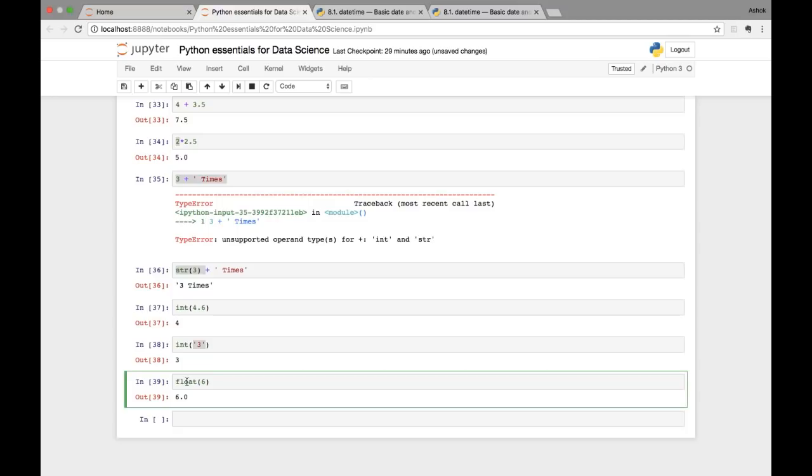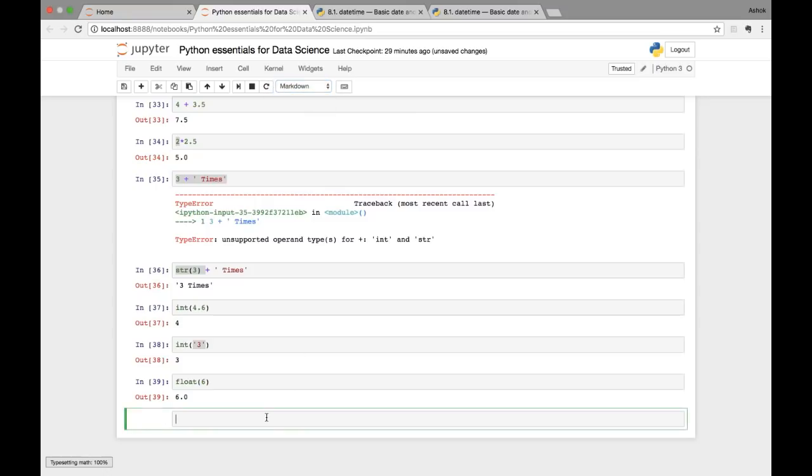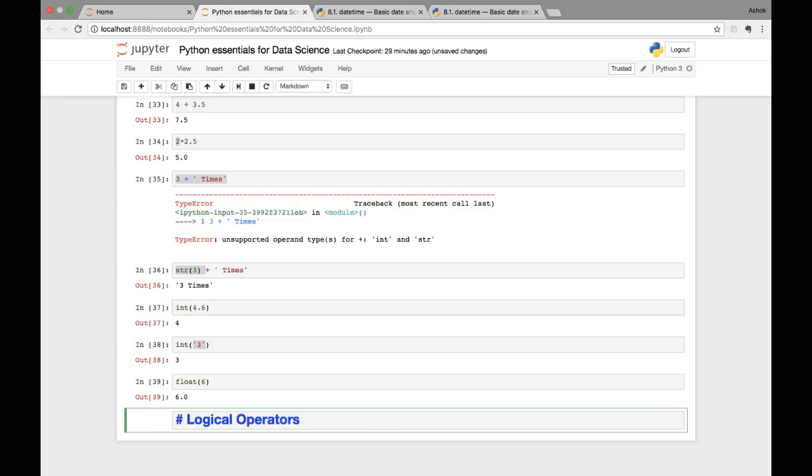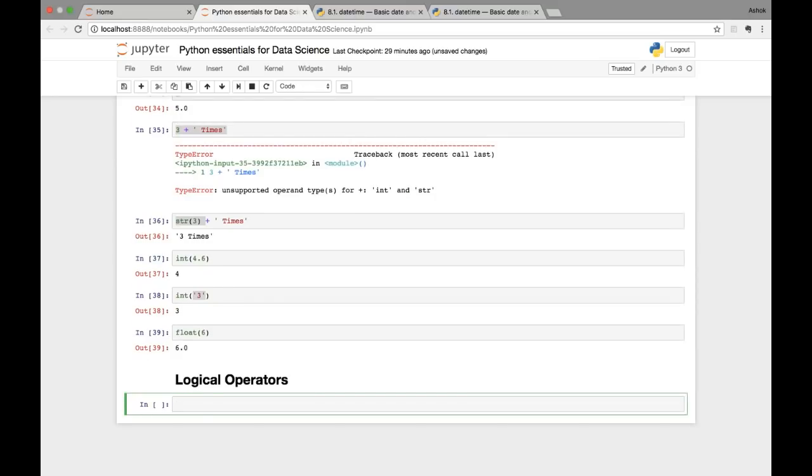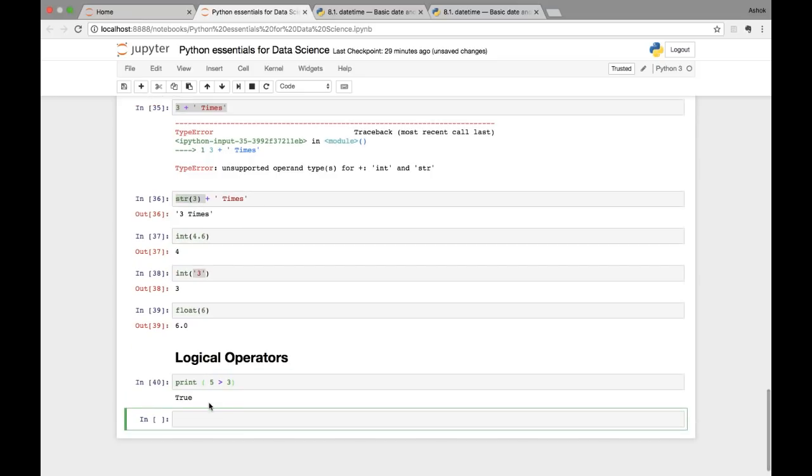Moving ahead with logical operators. Take a markdown cell and say logical operators. All right. Python has very user-friendly logical operators. So if I say print, logical operators are comparing. If I say 5 greater than 3, where greater than is a logical operator, I'm writing a condition saying is 5 greater than 3? Yes or no? True, because obviously 5 is greater than 3. If I execute, I should be getting a true.